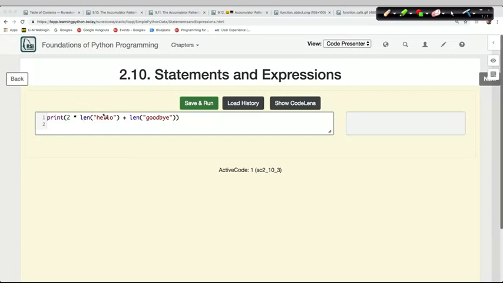So here, Python goes from kind of the inside out, and it says, okay, what's the len of hello? And it crosses this out and replaces it with 5. What's the len of goodbye? We get 1, 2, 3, 4, 5, 6, 7. So it crosses this out, and it gets 7. And then it knows we're printing out the value of 2 times 5 plus 7.